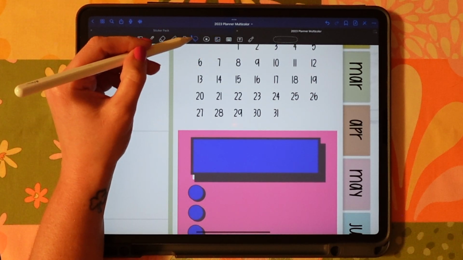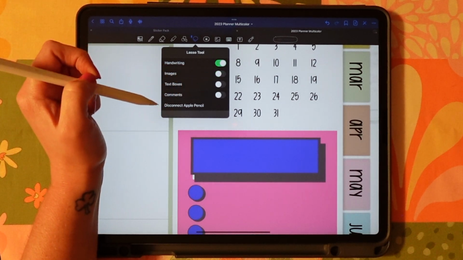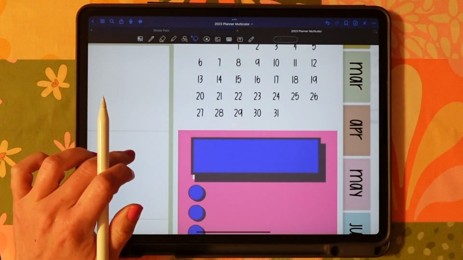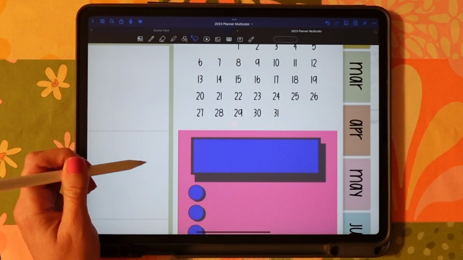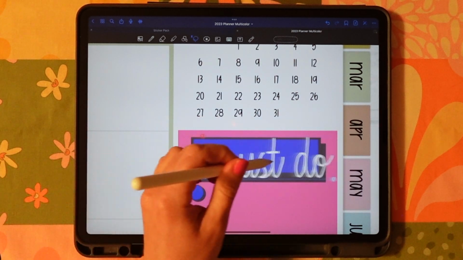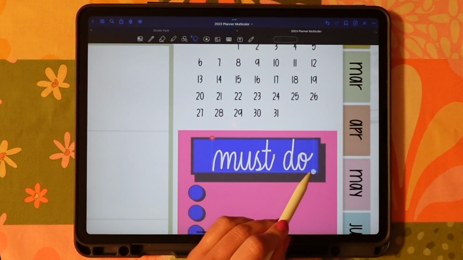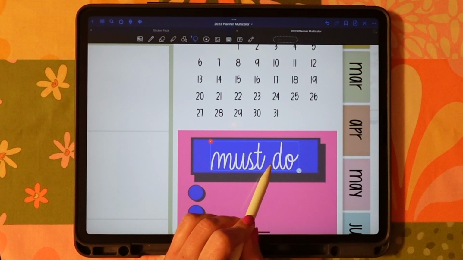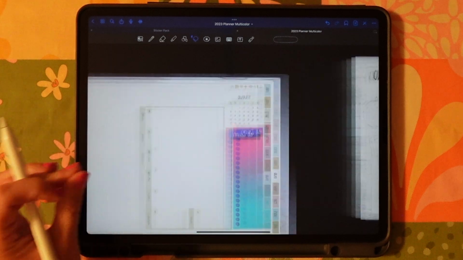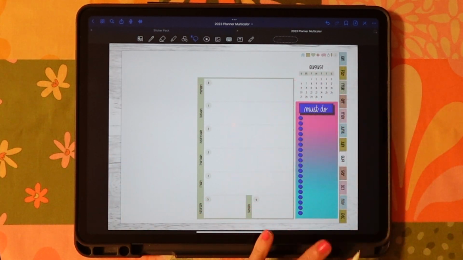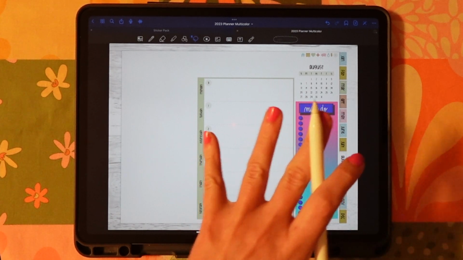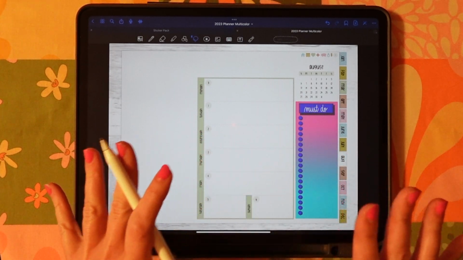So now I'm just gonna come back to my lasso tool and turn off images, but keep handwriting on. And I'm gonna select the handwriting that's under here. I'm gonna cut it and we are going to paste it and then just size it to fit in here. And I think that that brings it all together a lot better. So this is where I'm going to put my list of all the sites and things that I want to show her during the week.